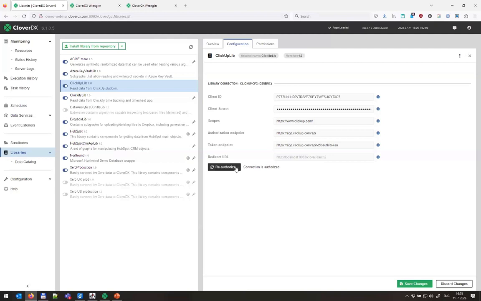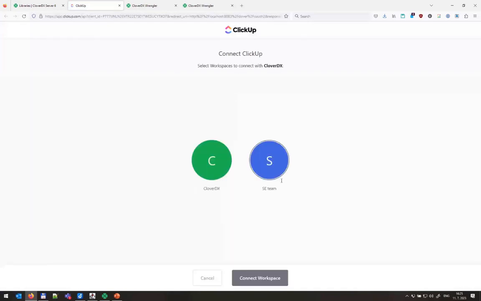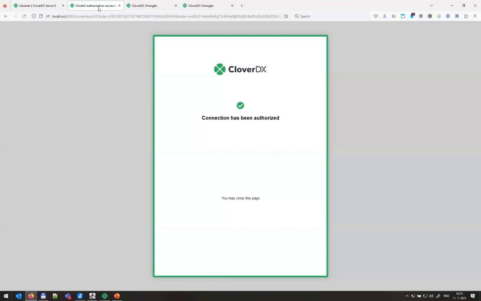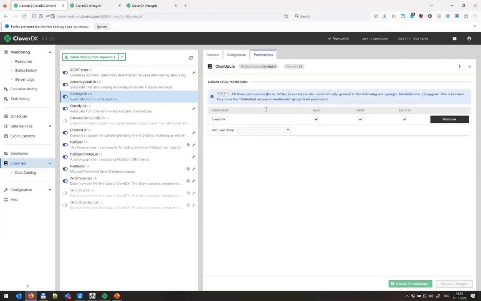And if you want to authorize it, you can easily click in here, which will open a pop-up window or redirect you depending on what you need. And this is implemented in the application that you connect to. In my case, I'm doing ClickUp, so I can easily connect my workspace, and it will authorize the connection. After I do this, the connection is authorized, and I can use it just like any other OAuth2 connection within the library. So this allows me to deploy and install new libraries very easily without having to have access to the designer.